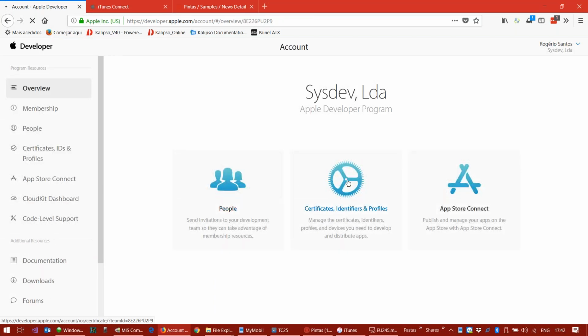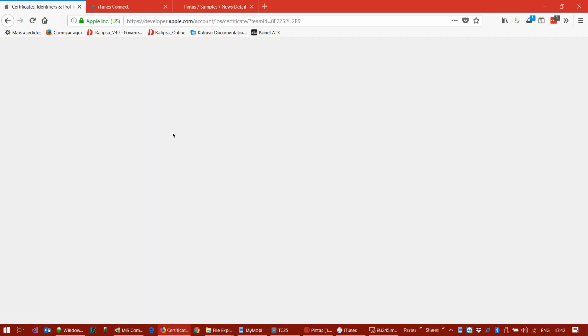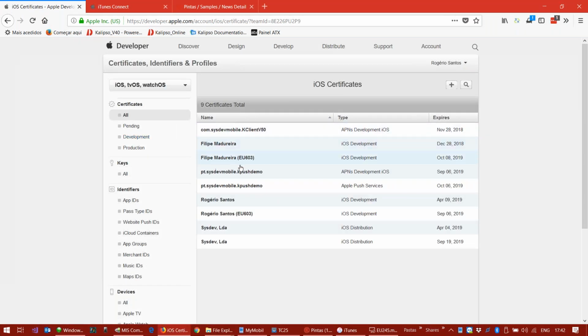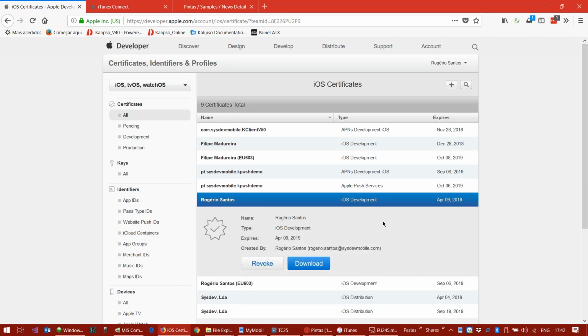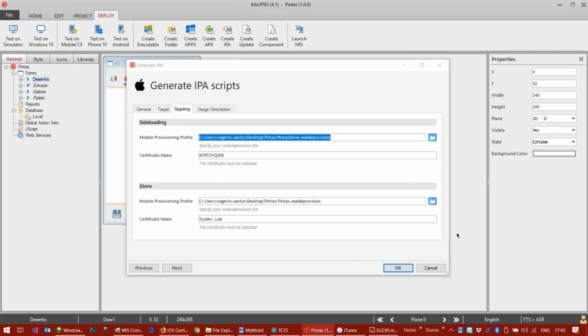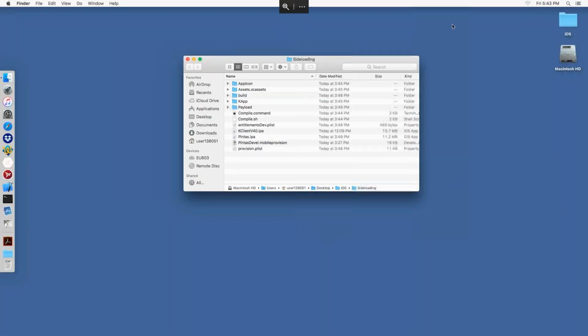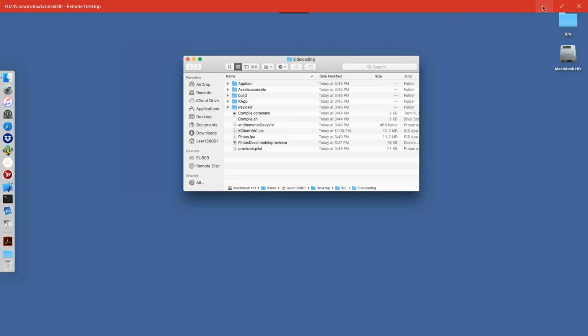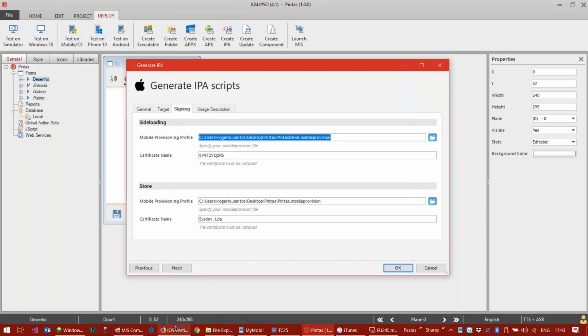First, I will need to generate a certificate. I already have some of them here. I have this development, and I have this distribution. In order for me to use this, either for side loading or for publishing on the store, I will have to have one of each. Let me just minimize this while we are doing this.